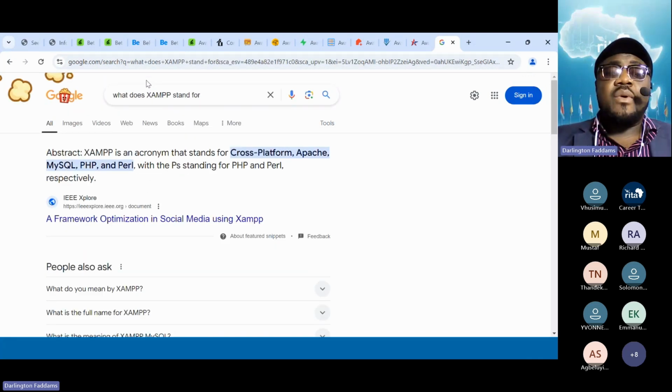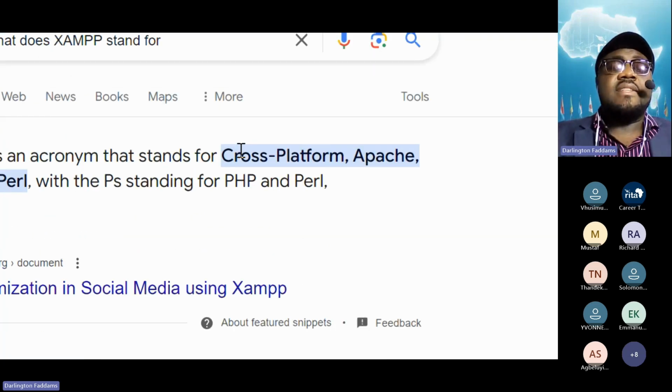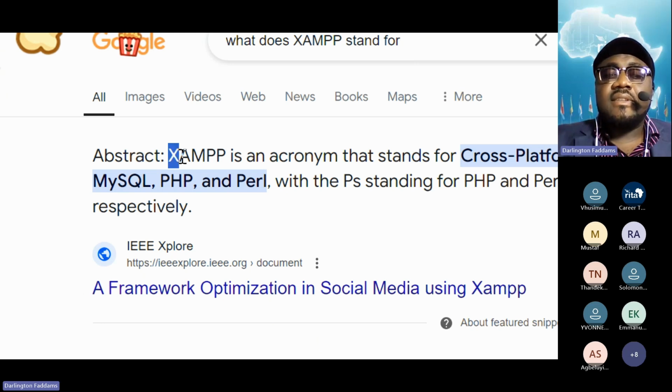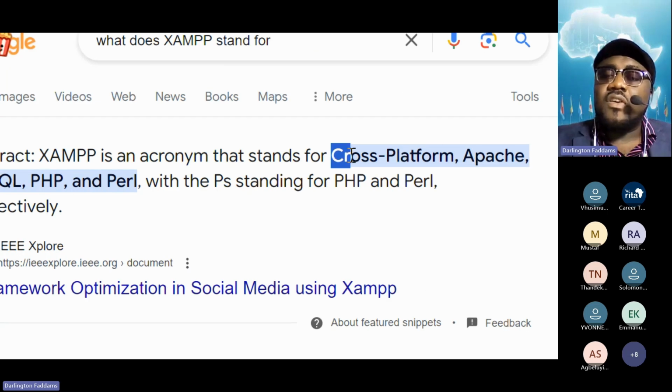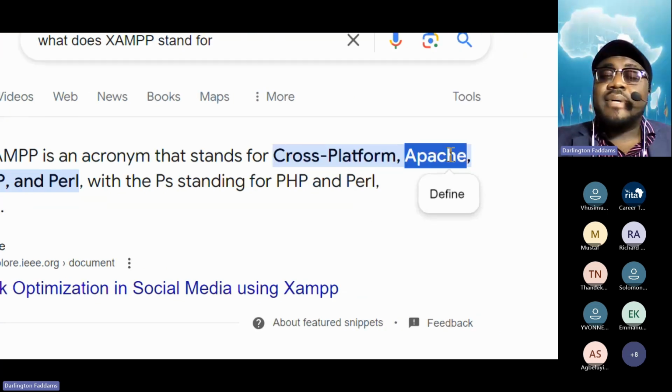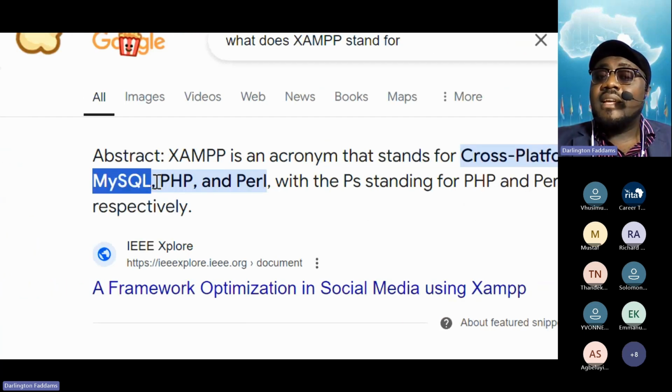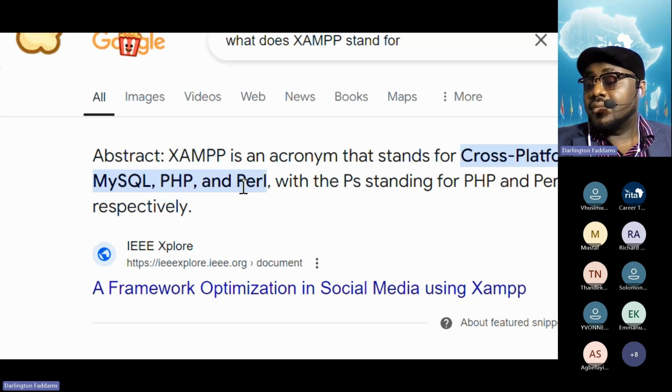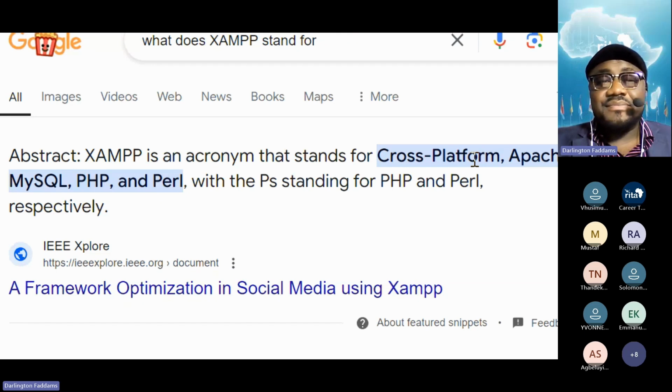What we are doing now will help us to learn a whole lot. If you look at XAMPP, the X stands for cross-platform. Cross-platform here means that it is used on Windows, Mac, and Linux. So you see why XAMPP is special. It also has Apache, MySQL, PHP, and Perl. XAMPP is what you need for Mac because it gives you cross-platform.